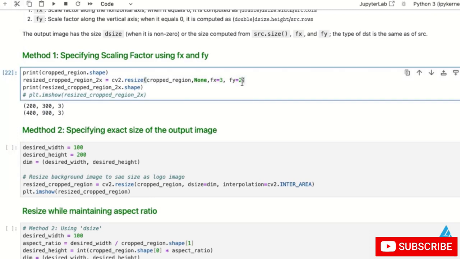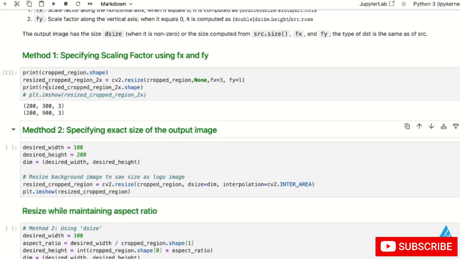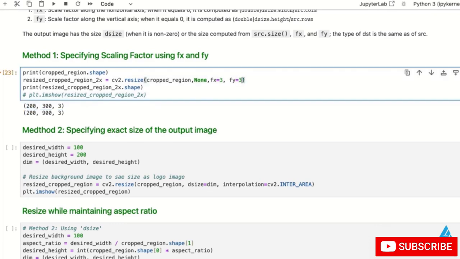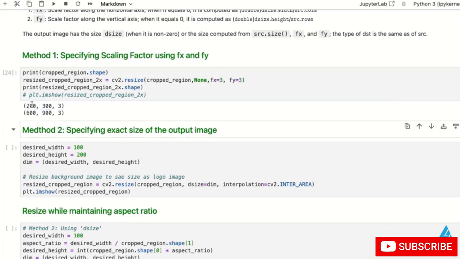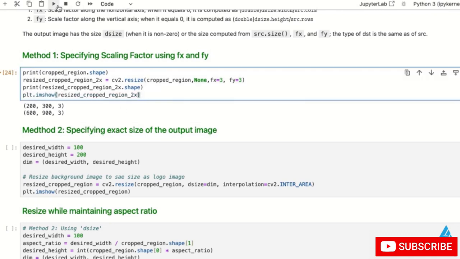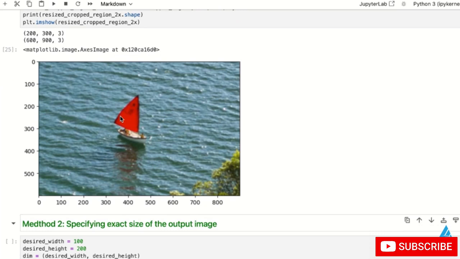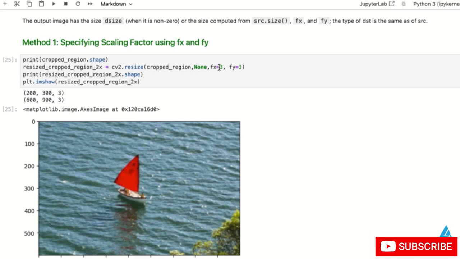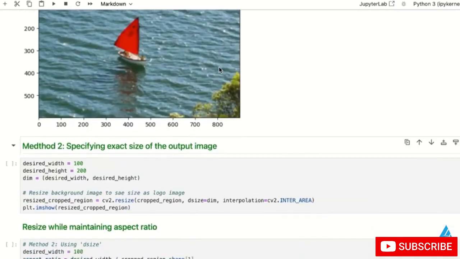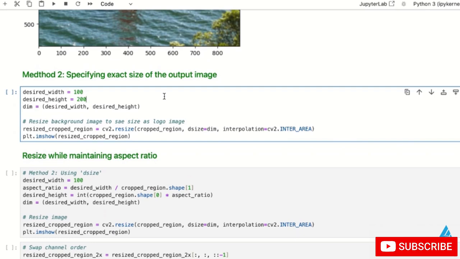So if I change this to 1 and I run it, we're going to see that the number of rows remains the same, because when you multiply it by 1, it will remain what it was. And if I also change this to 3, it's going to be 200 times 3, which is 600. And if I run it, we now have our image, which has been resized. It no longer has the 200 by 300 shape. It now has 600 by 900 because we have multiplied it by the scale factor of 3, on both the x and y axis. Now we're going to look at a second method.